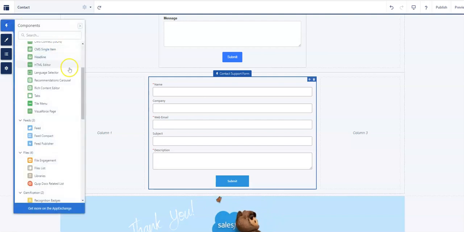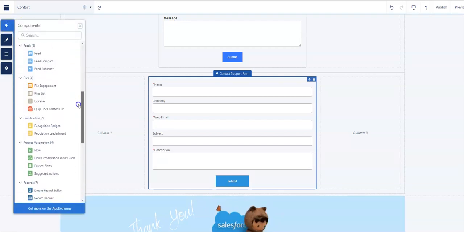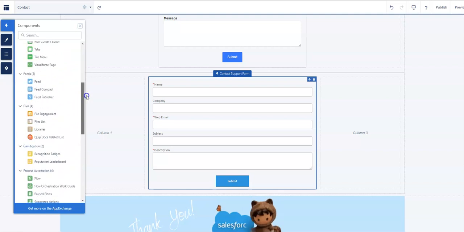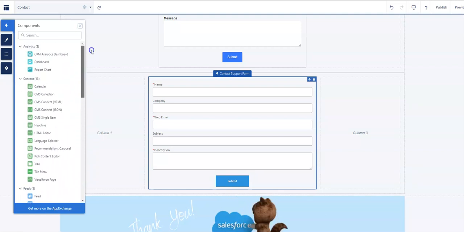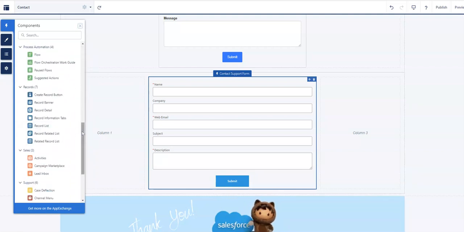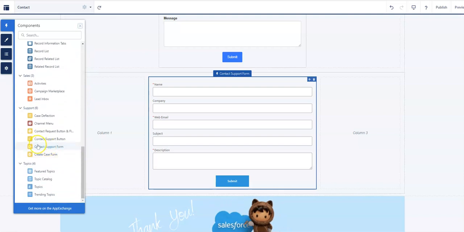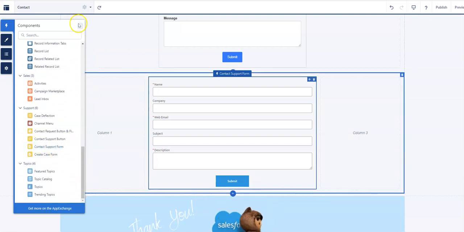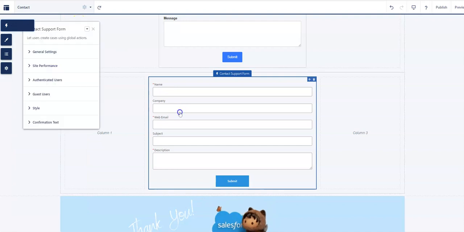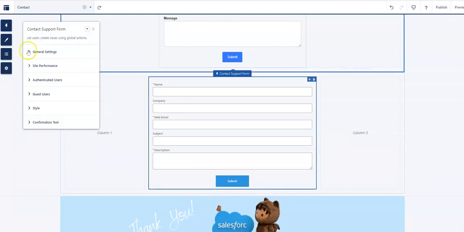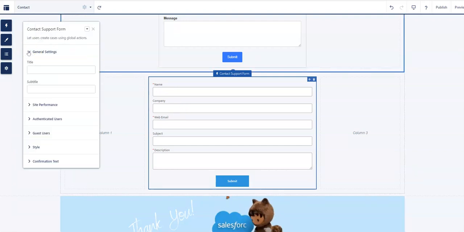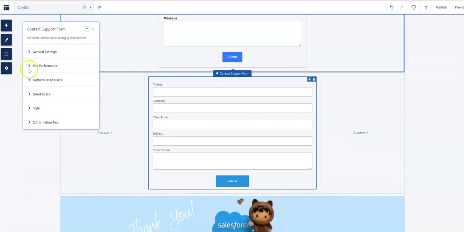So the component that you're going to grab is going to be, let's see, what am I looking for here? It's going to be this contact support form that you drag onto your canvas. Okay, and so then it gives you these options. You have general settings where you can create a title and a subtitle, so you can put just contact there if you want to.